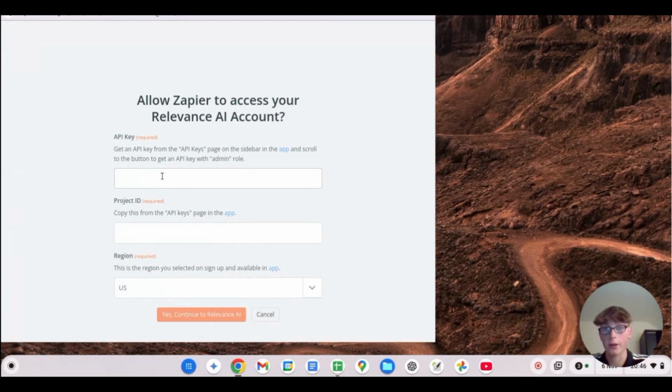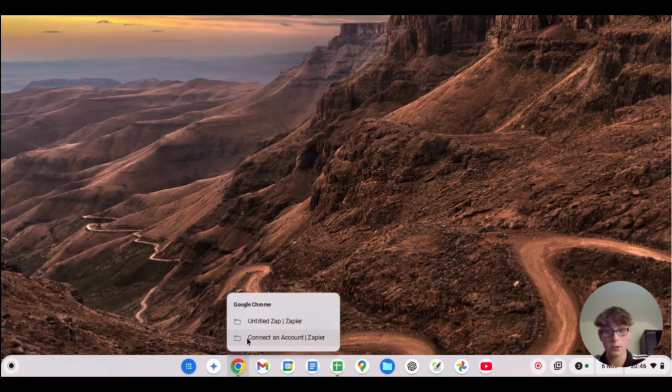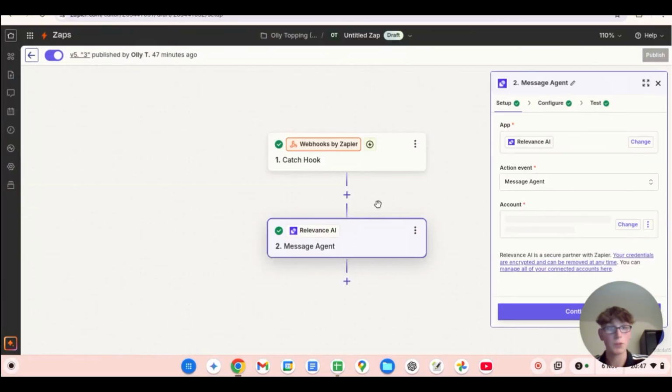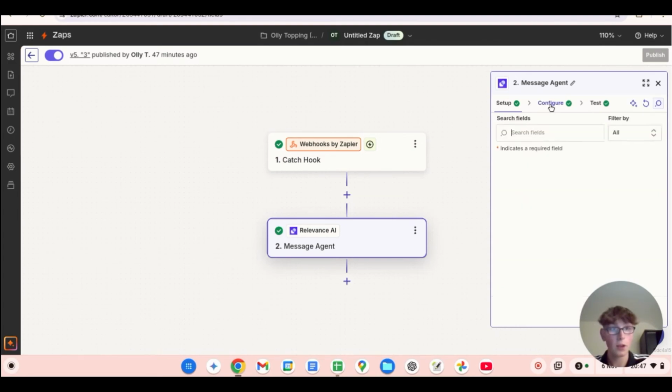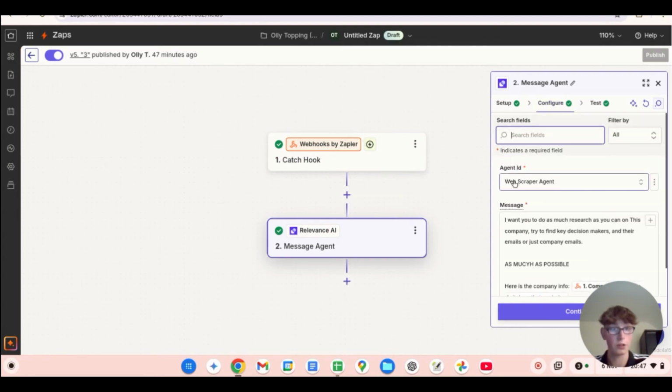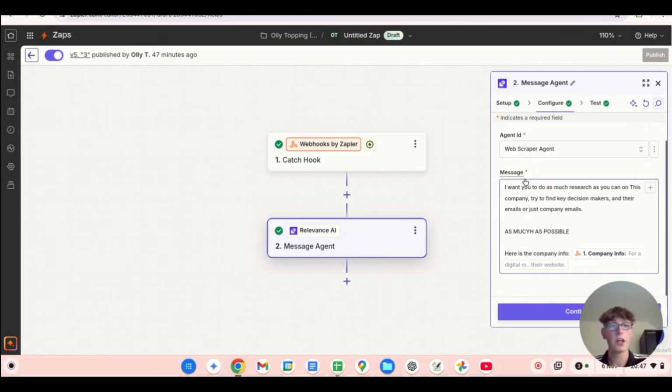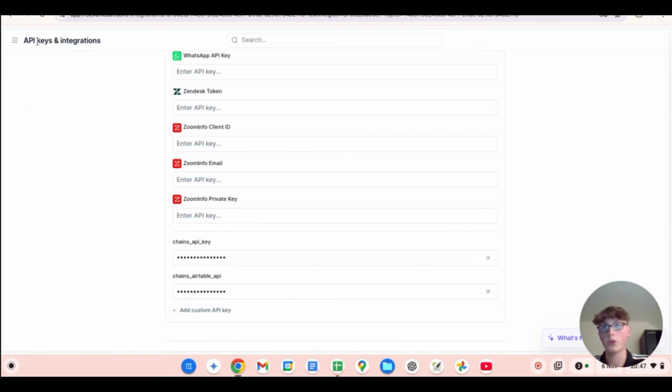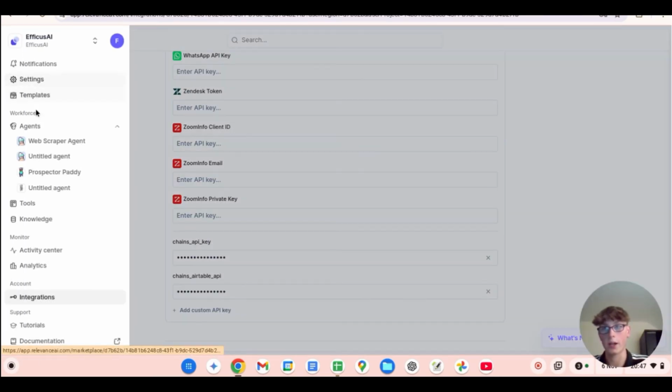Connect an account in here. So it'll just show you the corresponding information. You can just grab it, pop it in, grab project ID, pop it in. And obviously your region is going to be pretty self-explanatory. So let's go back here. So once you have it connected, you can come to configure and just choose your agent. And obviously you're going to choose the agent that you've just made, and then this is your message. So basically what you're sending from Zapier is as if you were to just talk to your agent through the interface.